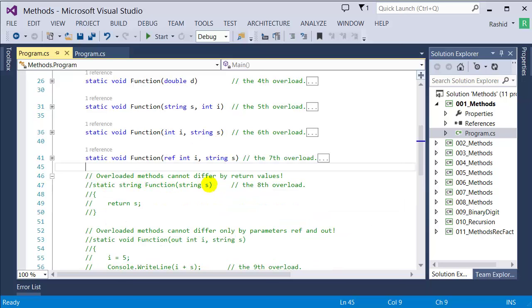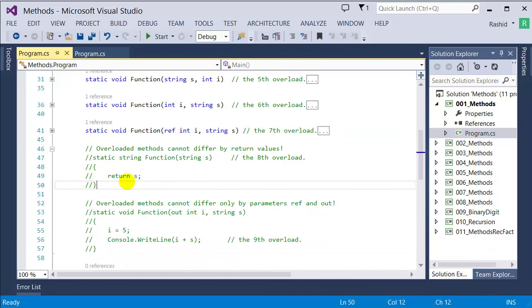Overloaded methods cannot differ by return values. Well, I told you that in .NET Framework 3 and above, there's a new rule according to Microsoft that we should not differentiate overload methods by their return value. We can only differentiate them by the parameters in them. So let's go to line 41. In line 41, we have static string function, string s, the 8th overload.